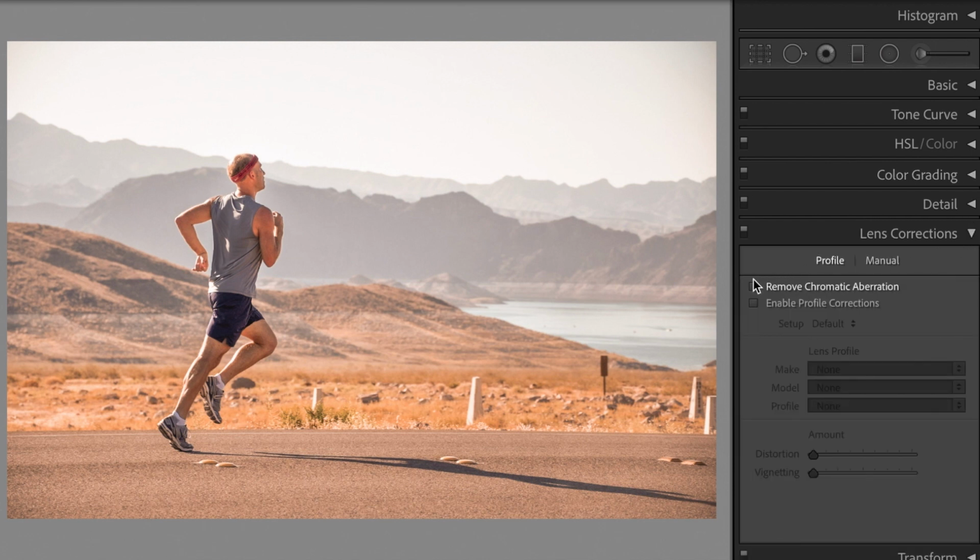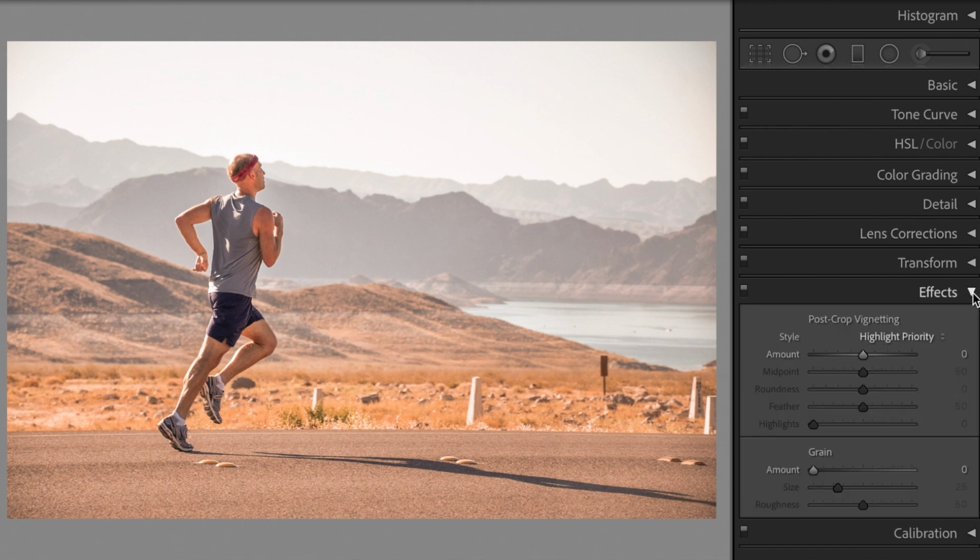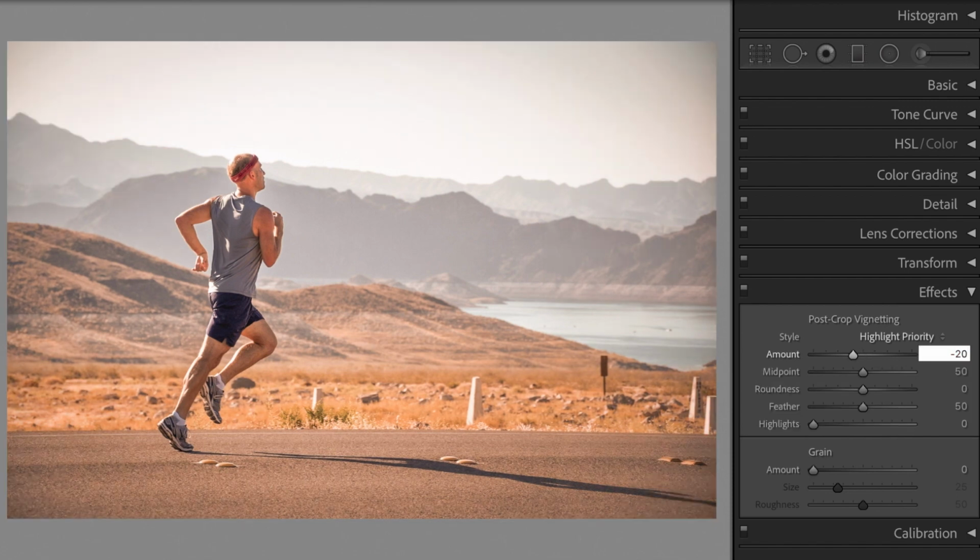Ensure remove chromatic aberration is ticked in lens corrections. Open the effects section. Post-crop vignetting, amount, minus 20. Midpoint, plus 20. Roundness, plus 30. Feather, plus 80.